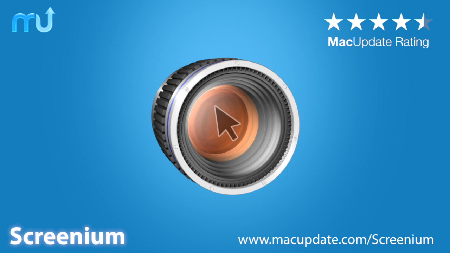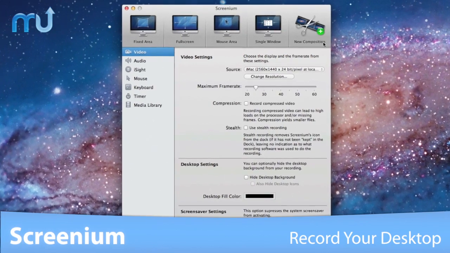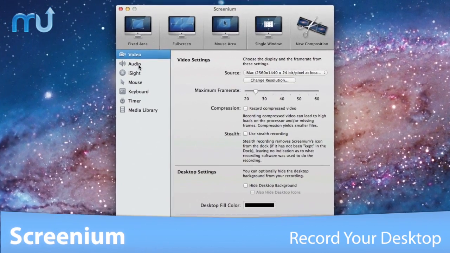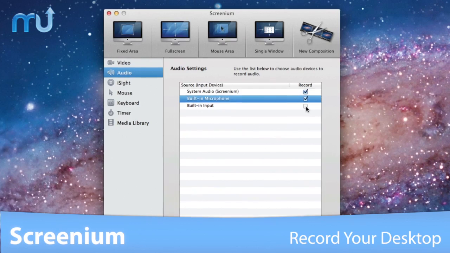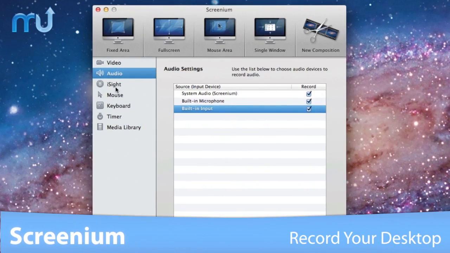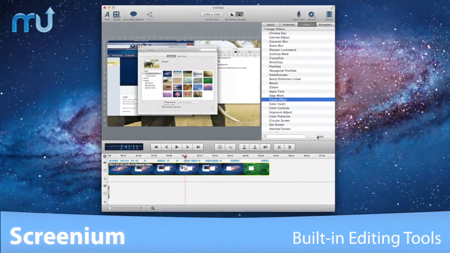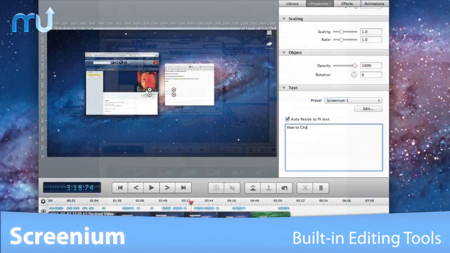Capture everything on your desktop in real time with Screenium. Screenium records your screen just like it is, including ongoing audio and video playback in multiple windows, and supports an unlimited number of audio sources simultaneously with pristine sound quality. With a built-in editor, easily edit your captures and add effects, transitions, and animated text.